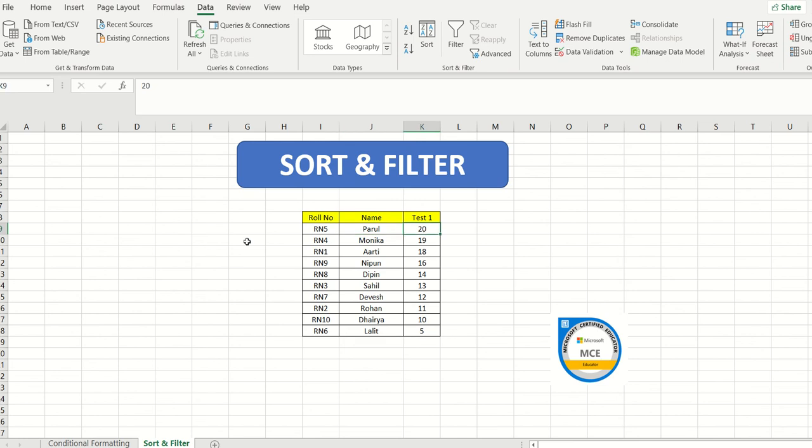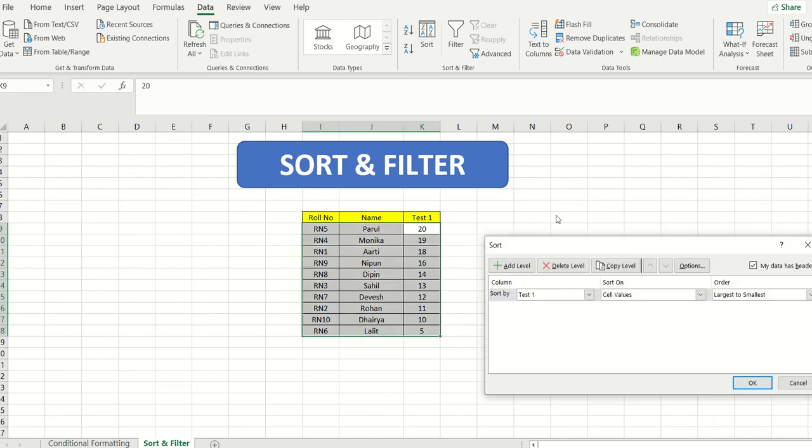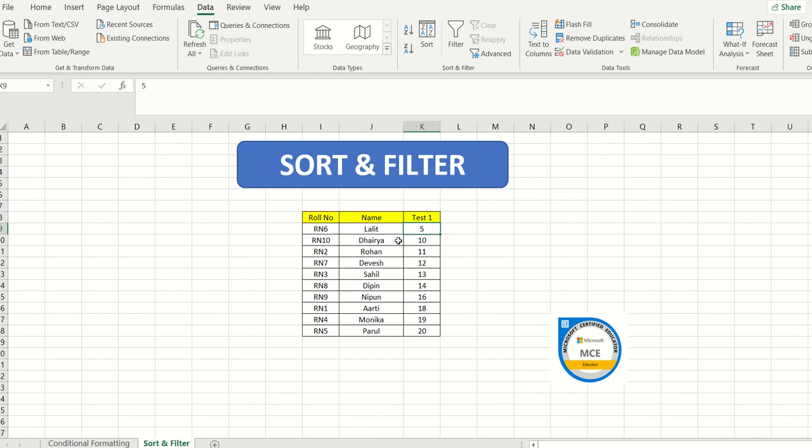Okay, so this is the conditional formatting that we have done so far. It can be Z to A, it can be largest to smallest, it can be smallest to largest. It is all up to you what you want to do. Okay, so this is how it is going to give you the data.